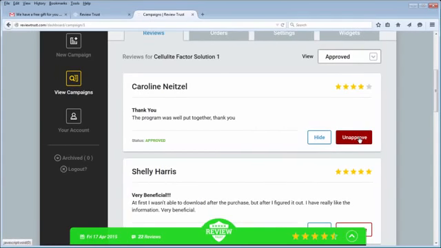So the process is very, very easy, and there's no other system anywhere that can automate this entire process of collecting and displaying customer testimonials on your website like ReviewTrust can.